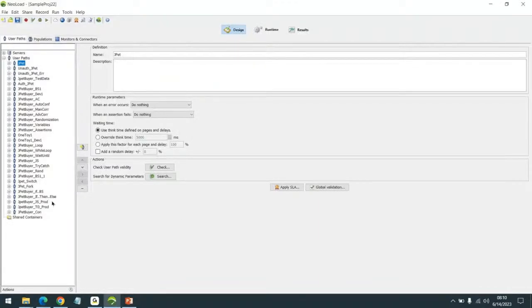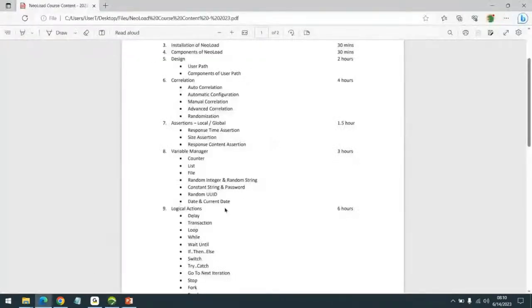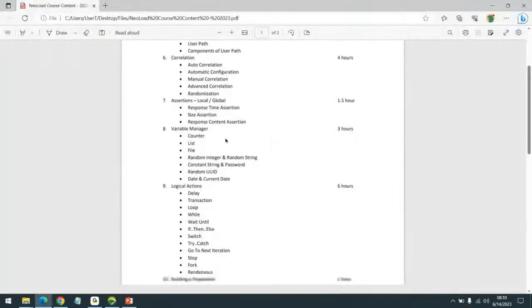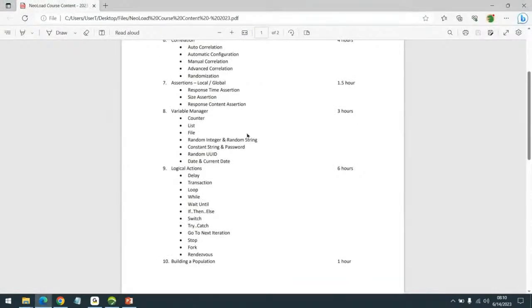Okay, as you can see here, all these are different scripts targeting different concepts. Okay, you see this, right? AC is on the auto correlation, and this is on the automatic configuration. Okay, this is on the manual correlation, advanced correlation. Of course, there is randomization and so on, right? So there is a lot of things that we will be discussing. So I just showcased what all the things that we will do. And assertions, this is on the checkpoint.